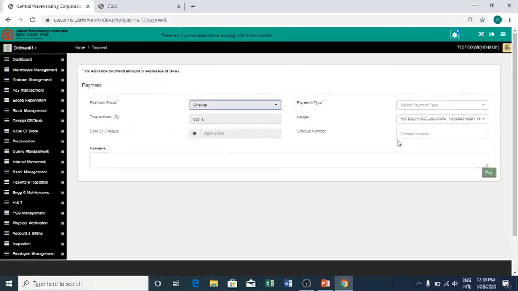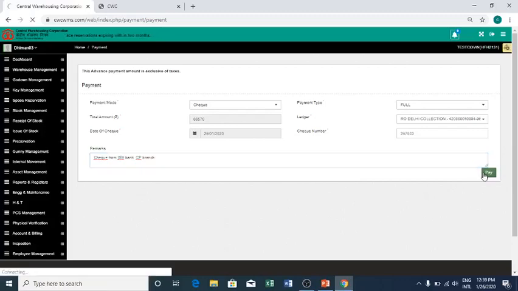Now I'm choosing the payment mode. I'm saying the party chose check. He gave me the full amount, and then he gave me a check number. Let me say the check number was 267820, and I'm saying check from SBI Bank. You can give the check details, which bank, what other details, which branch, etc. CP branch, and then you say pay.